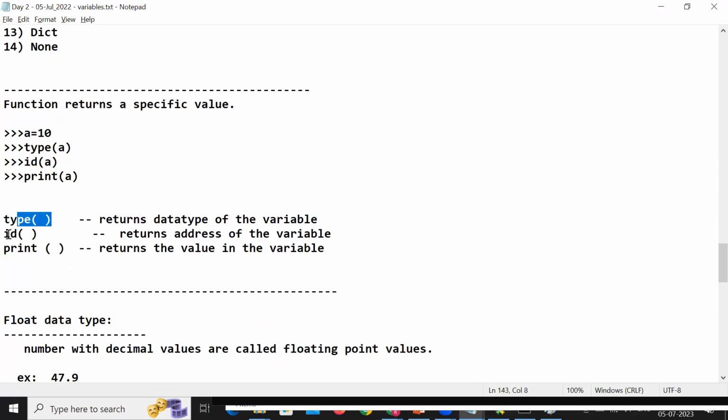Type is a function. ID is a function. Print is a function. Now, what is the important point? What we have learned, Soundarya, is how to differentiate functions and identifiers. Whenever you have opening and closing brackets, immediately you have to spot it and keep it clear that it is a function. Every function has some specific functionality. The type function returns the data type of the variable, the ID function returns the address of that particular variable, and the print function, which we have already experienced, will display some values. Am I right, Soundarya? Yes, absolutely. Right. Thank you very much.